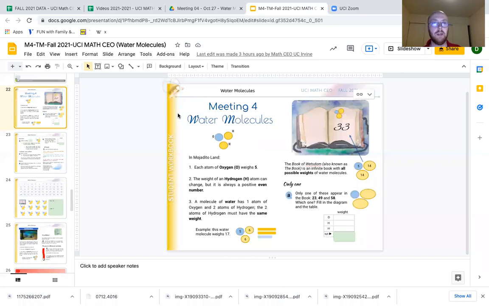So for this activity, the oxygens weigh 5 in Mojadito land, and hydrogens are even numbers. The first thing you want to do is have them work through this example, ask the students to explain these words to you, and to have them calculate that this one is 17. And then you can maybe have them work through another example where this is 33.